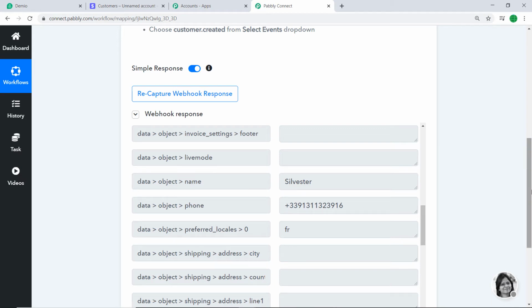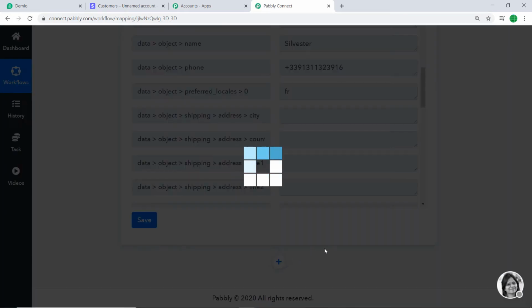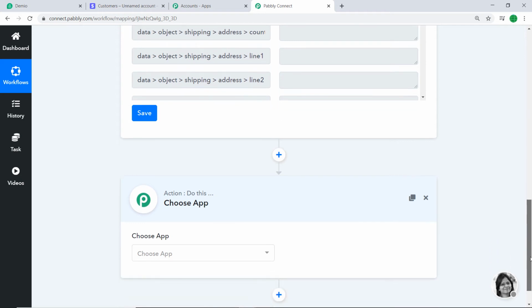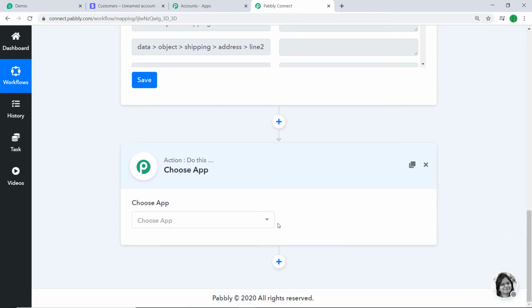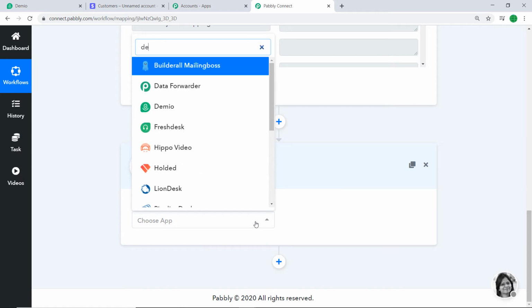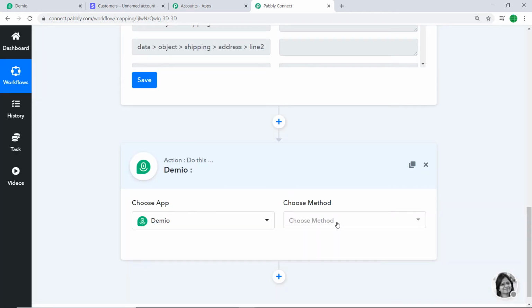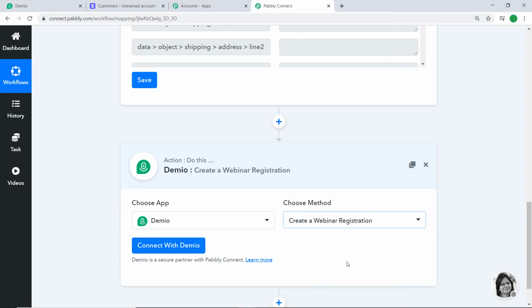Now we have to sync this data to Demio. So to do that, just click on this plus button. When you click on this plus button, another window opens up. This is called the action window. Here in the Choose app, since we are interested in syncing the data to Demio, let's keep the Choose app as Demio this time. Now in the choose method, there is only one option, that is create a webinar. This is called the action.